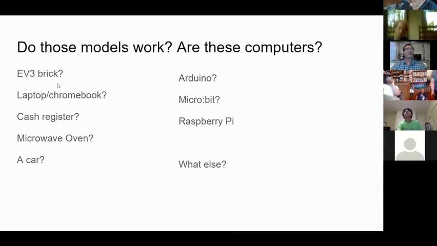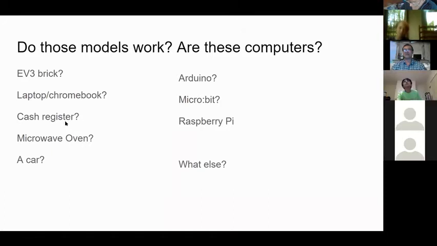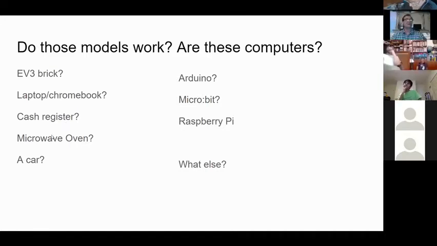How about a Chromebook or a laptop? Yes. A cash register? Actually, yes. I guess it depends, doesn't it? There are some cash registers that don't have a computer in them. They're purely mechanical. There are some cash registers that have a keyboard where you type in numbers and a receipt comes out, and they run a program to figure out what the inventory is. And those might actually be a computer. What do you think? Oh yeah, definitely.